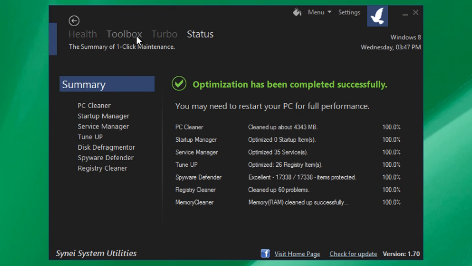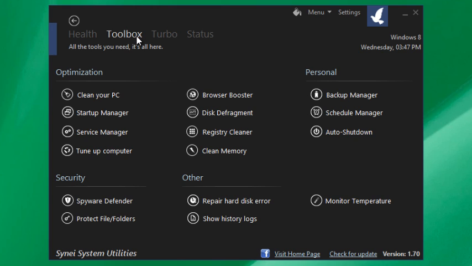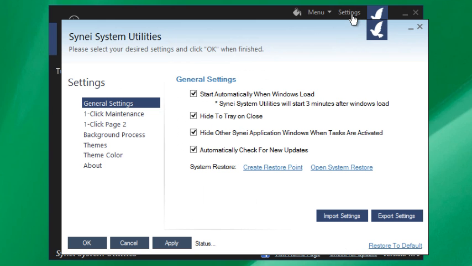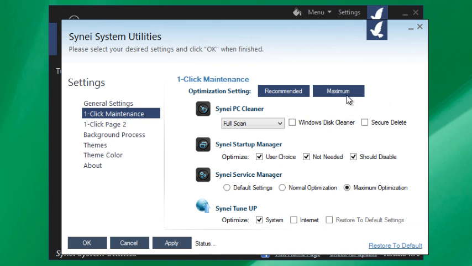Tip 1. If you click the toolbox section, you can find over 20 different tools you can use to speed up, clean, secure, and repair your computer. But we won't cover them in this video. Tip 2. You can also use turbo mode to dramatically increase your computer speed. Tip 3. For even faster performance, you can click on Settings, One-Click Maintenance, and choose Maximum as your optimization settings.